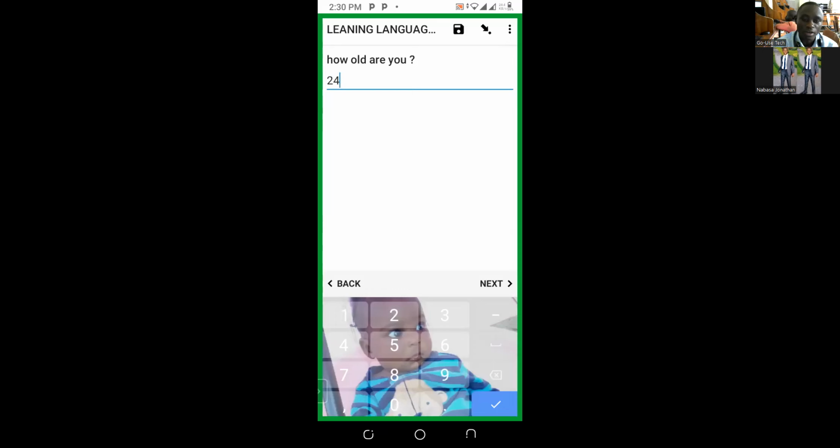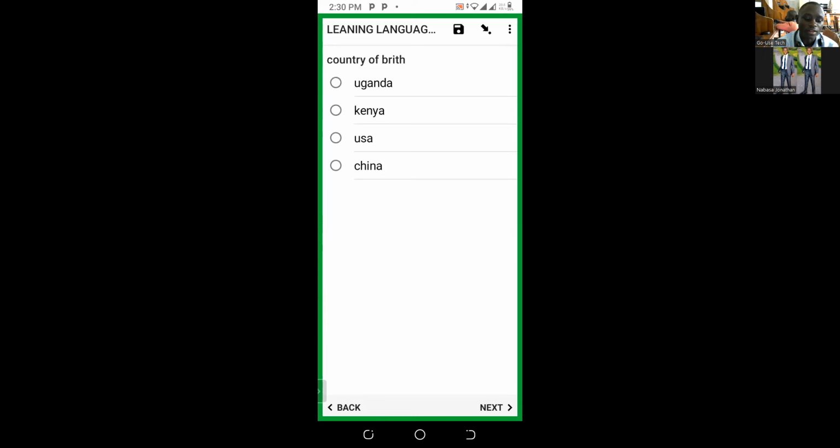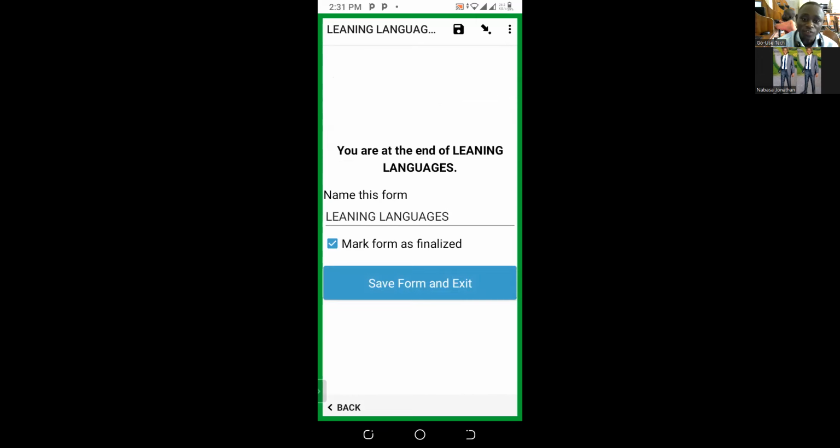Then it brings you to another question. Country of birth. There is Uganda, USA, China, maybe let me say USA. Then, are you married? Yes or no? Maybe I'm not sure if I'm married or no. Sex, I don't know my sex. Then you can save the form. This is the end of the form, so you just click save.